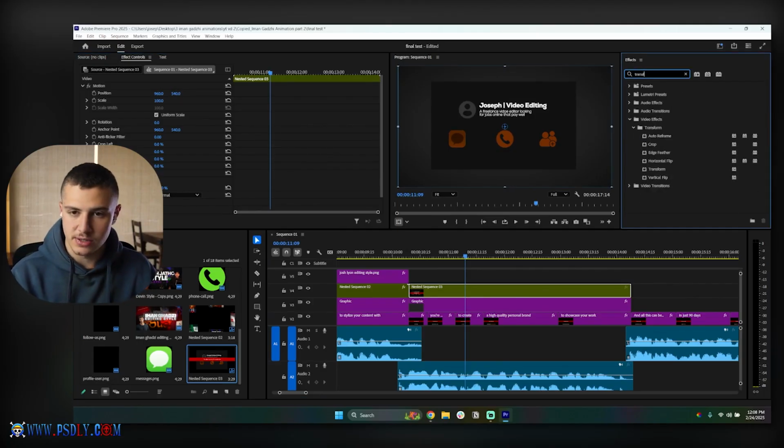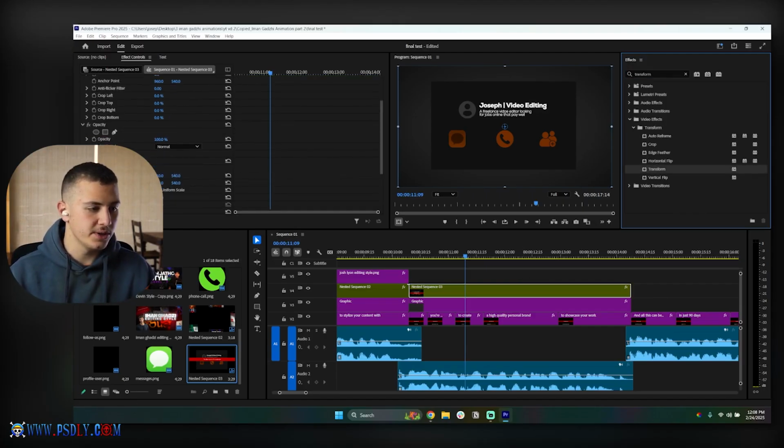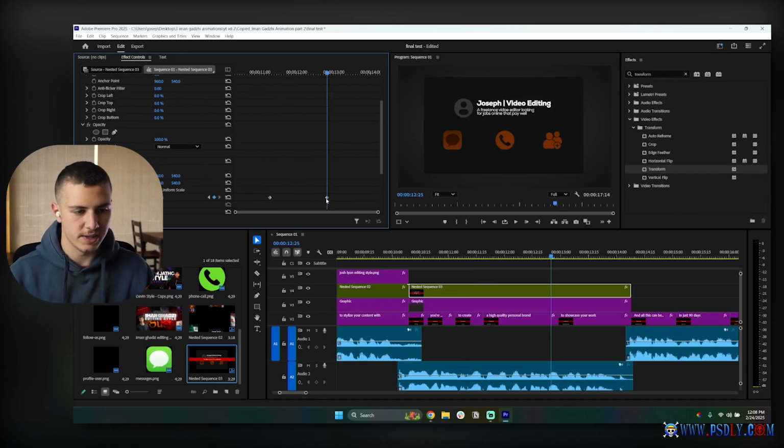And so now I'm just going to add a transform effect to it like this. And I'm going to keyframe the current scale, move forward and change it to maybe 110. Just a quick zoom in like this. And we're just going to set up a quick zoom in.